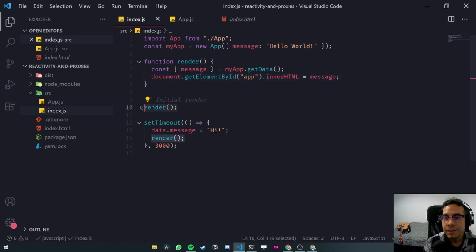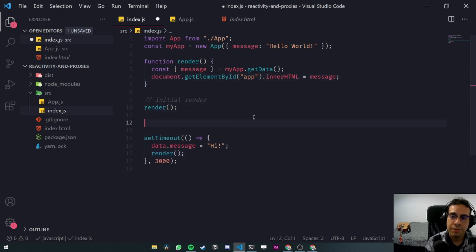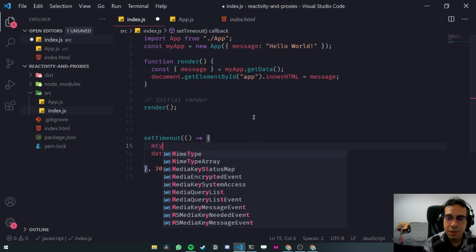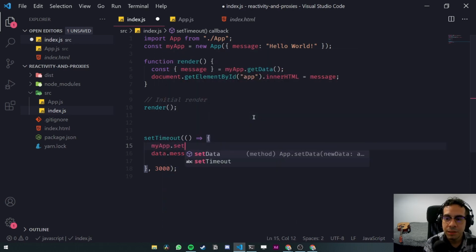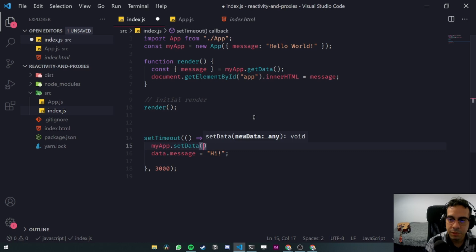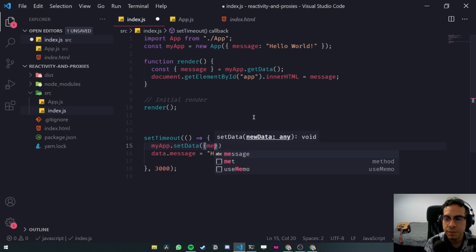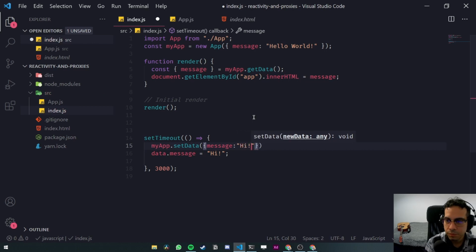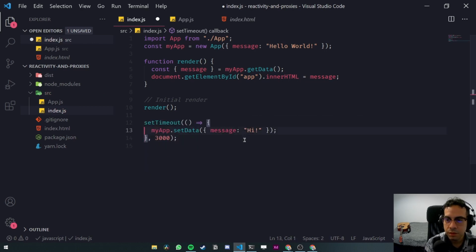Okay, and another thing that we have implemented in here is that we will no longer need to call the render function, because we can call myApp.setData, right? And we can set the new data. We can set message will be equal to hi. In here, we can take this away.